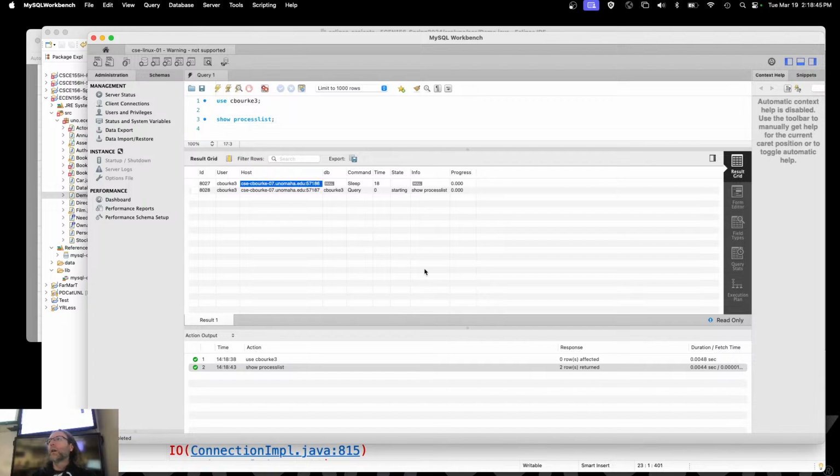Process list is the connections that you have. So apparently I'm connecting from cberg7 at unomaha.edu through that port. There's a second connection that's actually running that query that showed me all the connections. This is a persistent connection that is being kept open by MySQL Workbench.